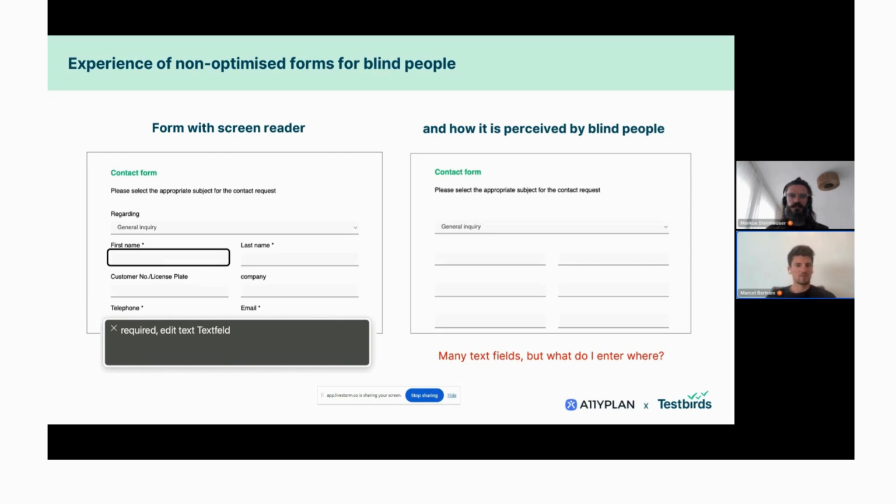And this is the same for all the fields. So actually, because it did not implement it correctly, how does it feel for blind people? They basically see just a form with a lot of fields, but they have no idea where to enter which information, which is a very heavy barrier because they cannot fill out the form and, for example, get in contact with you. That's one of the examples for screen reader technology.